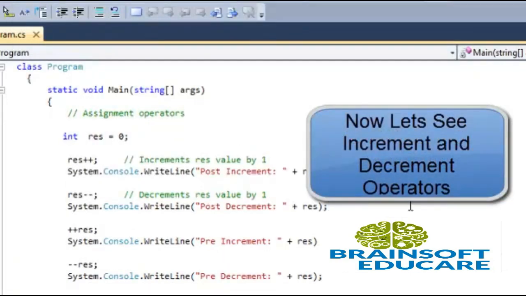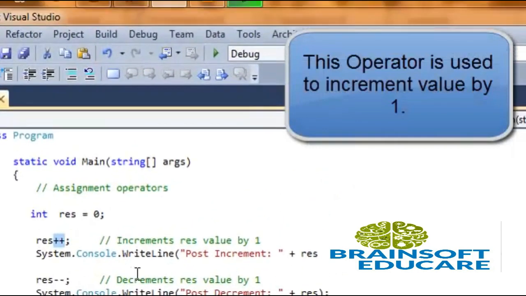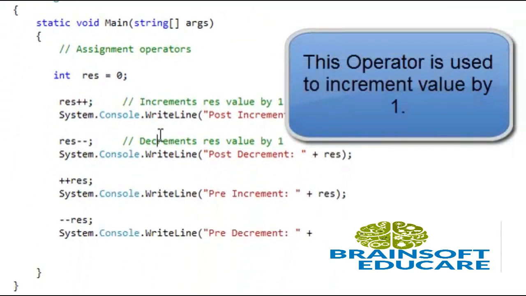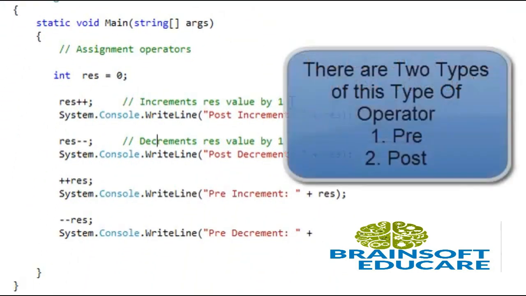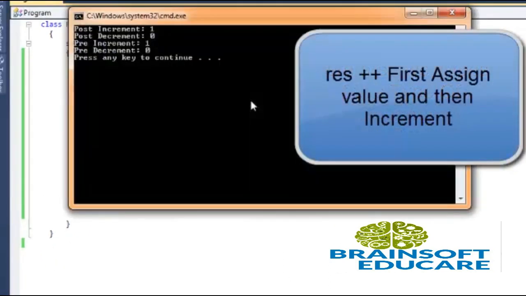Now let's see increment and decrement operators. Increment and decrement operators are used to increment the value by 1. These operators are part of assignment operators. There are two types of this kind of operator, pre and post. Now let's see what is the effect of pre and post.